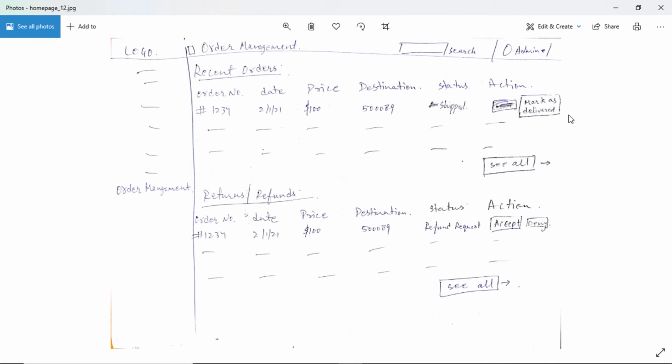But if the client wants that option also, that page also, we can always get the requirements updated and design it. We will have 5 to 6 orders on top, and we will have a see all button to see all the recent orders that are not delivered yet.